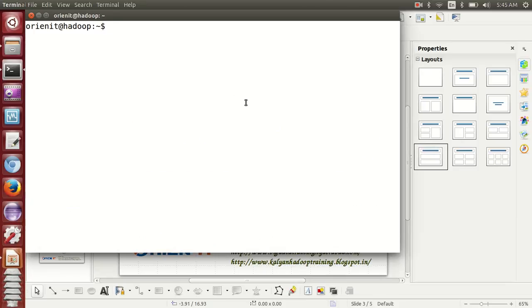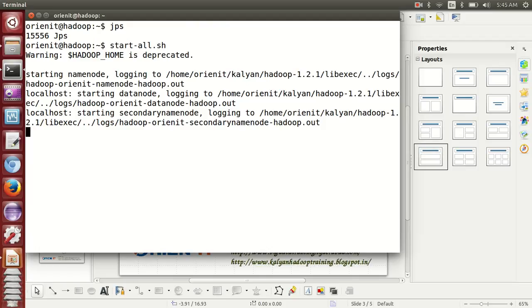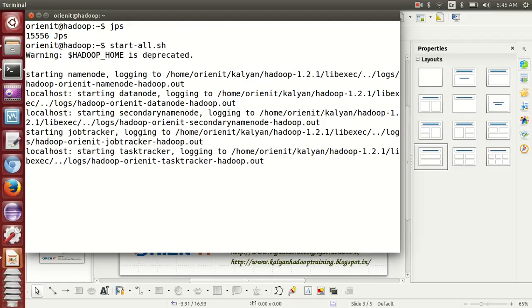The first thing is I have to verify in my machine whether Hadoop is running or not. Currently there is no Hadoop running. To start Hadoop, use start-all.sh. This command will make sure that we start the 5 Hadoop processes. What are the 5 processes? Name node, data node, secondary name node, job tracker, task tracker. All these 5 processes will be started by start-all.sh.